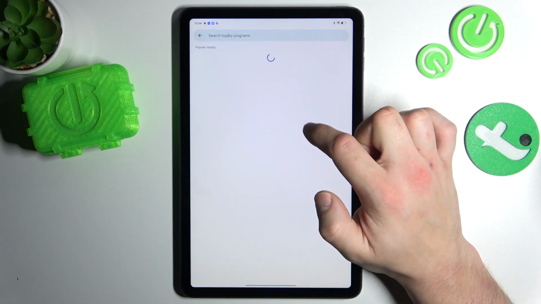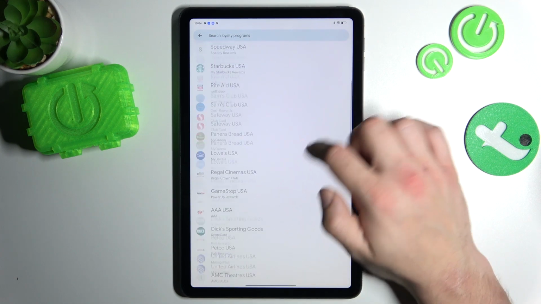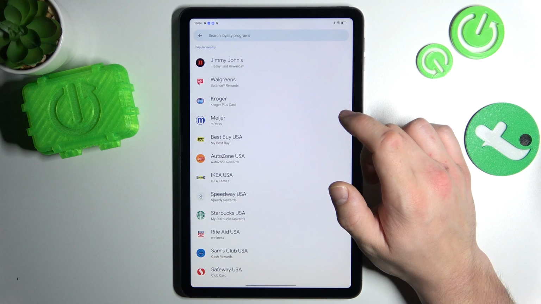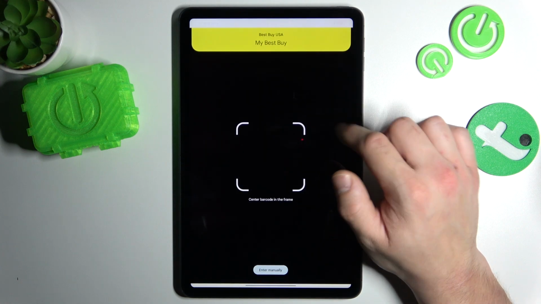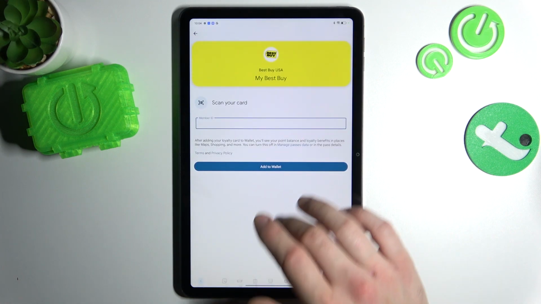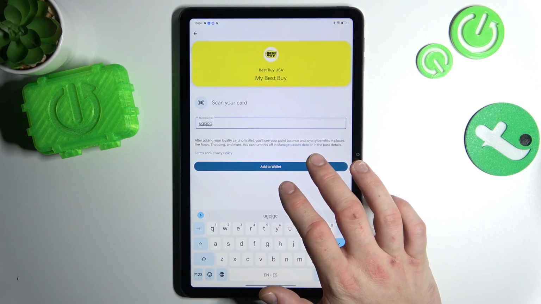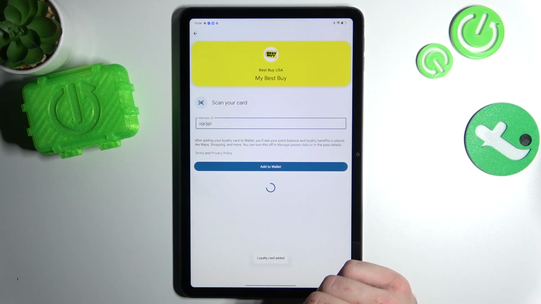Next, let's select Loyalty. And now select Loyalty program you are participating in. Now you can scan your card or enter member ID manually. Tap Add to Wallet and it's done.